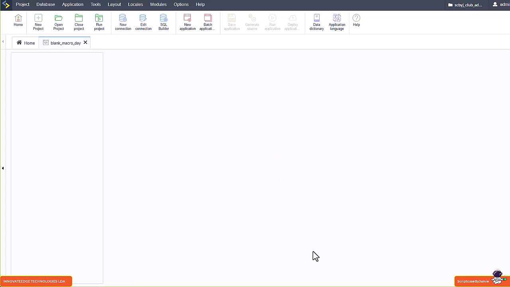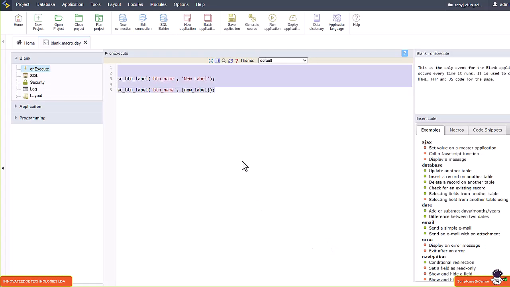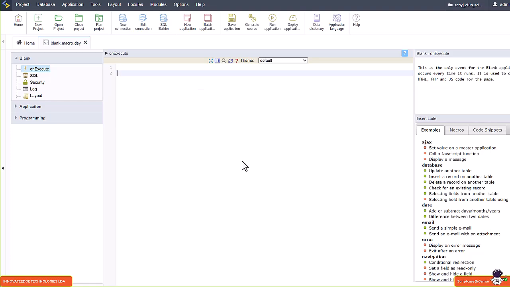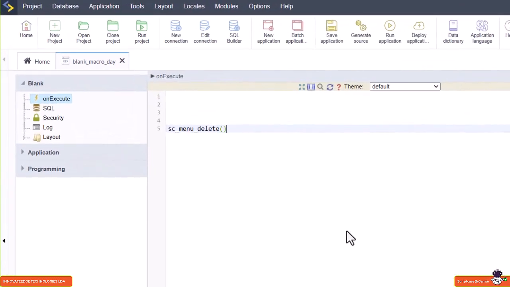So let me open up here the blank macro application we had from last week, and there we still have last week's macro. So let me remove that, and today we have SC menu delete, like that. That is how we add it, and it has one very simple syntax parameter that we need to add in here. And guess what it is?